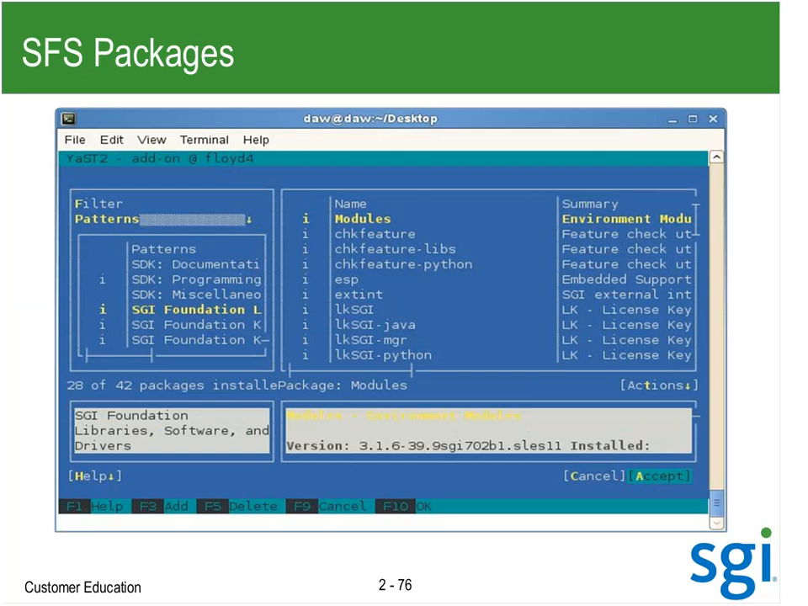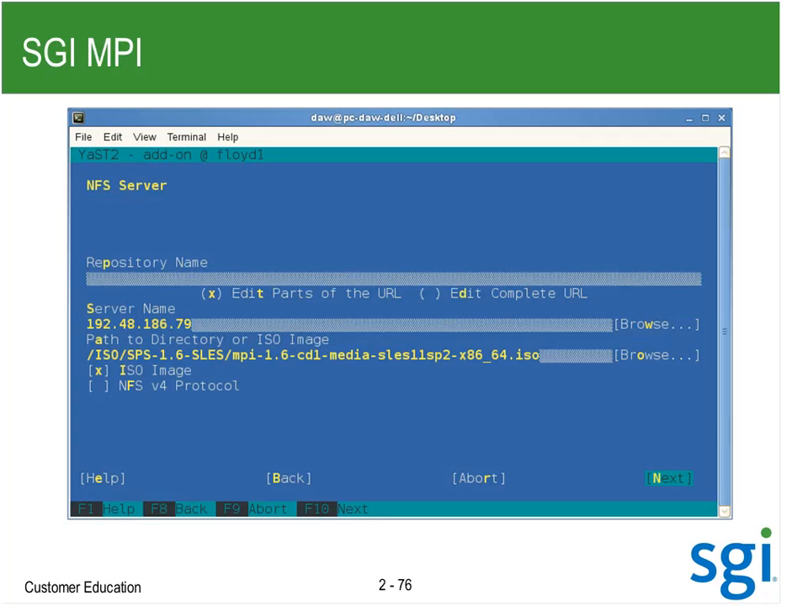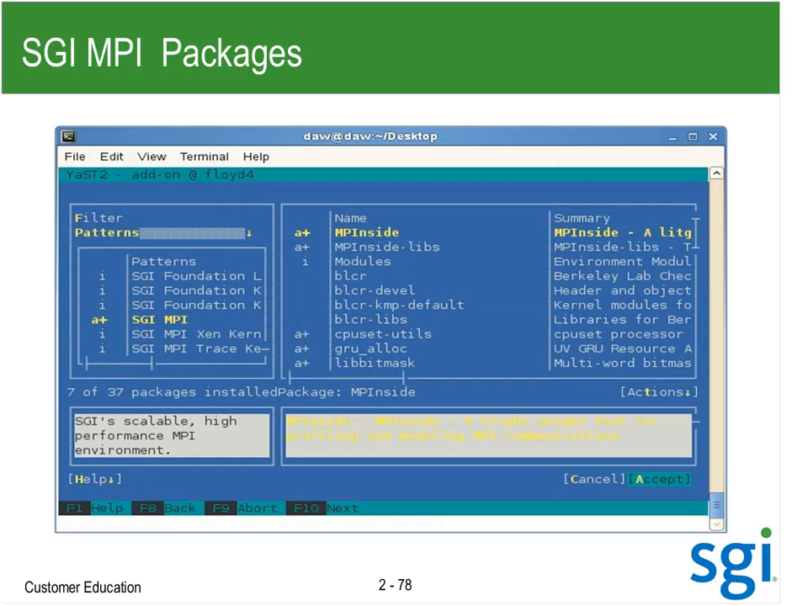And eventually, I do have a pattern here for SGI Foundation. And then you can tab over and see what's being installed. This is a little bit old, by the way. ESP is gone. ESP is no longer there. That got pulled last fall. Then we're loading MPI. And you can see everything that got selected with MPI.